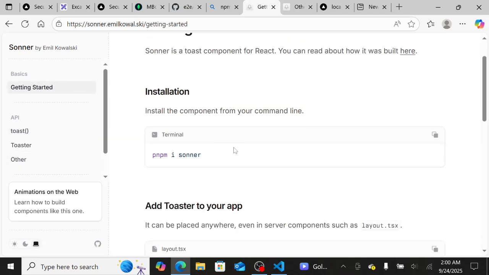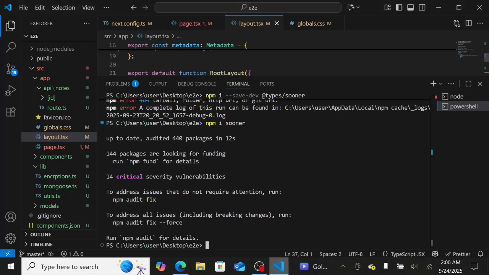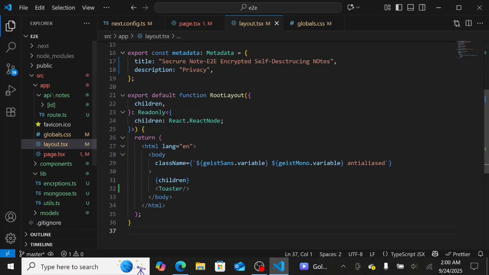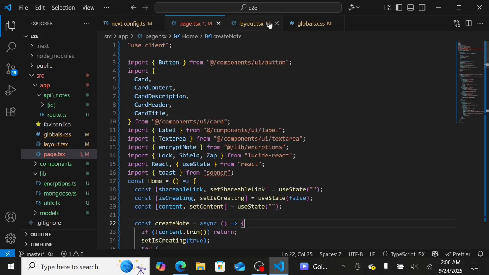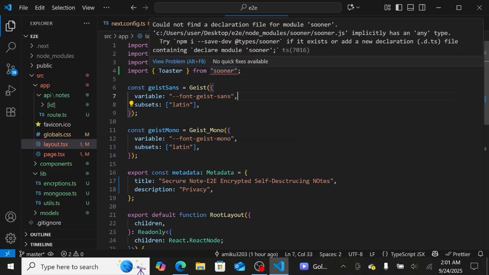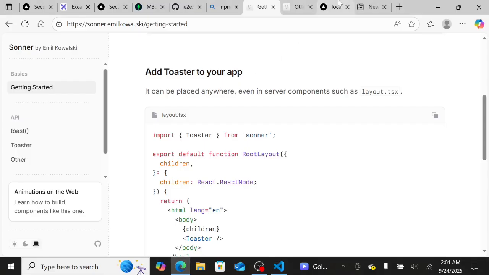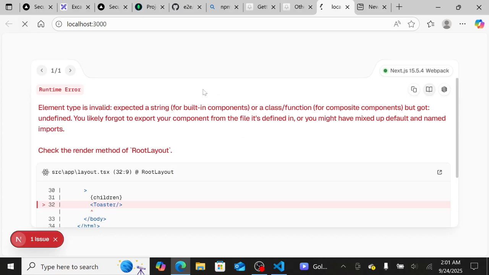Just install this sonner. What we can do is directly take toaster from sonner. Let's take it. Go to the page.jsx. Inside layout, don't take the toaster from here, just from sonner. I think now it's okay. Now I'm not getting the error.